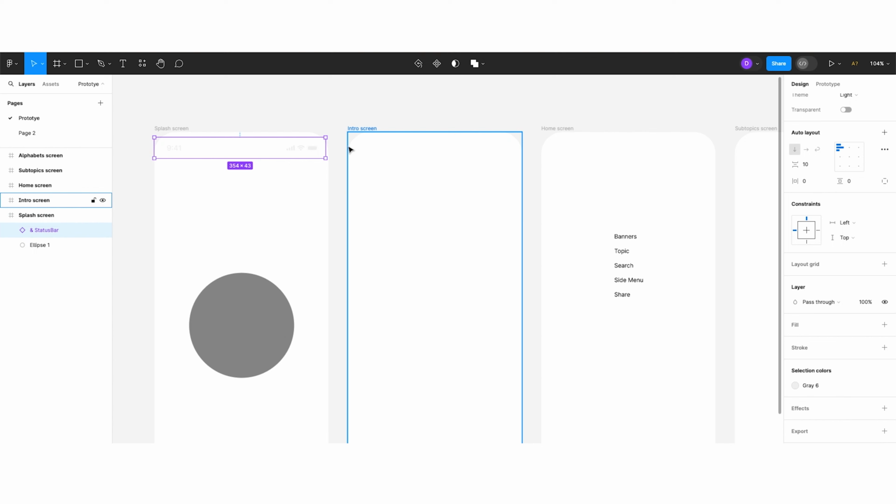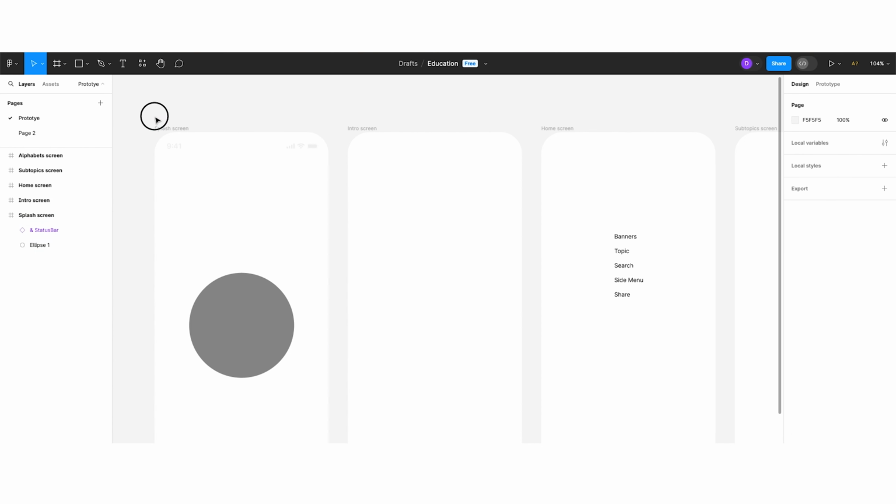So now, before going ahead, you just need to know which typography you are going to use for this project as well as which colors you are going to use for this project.